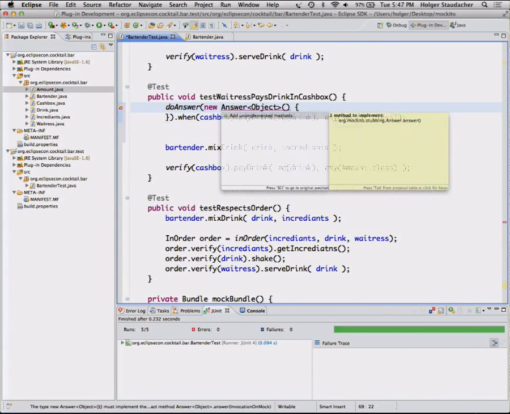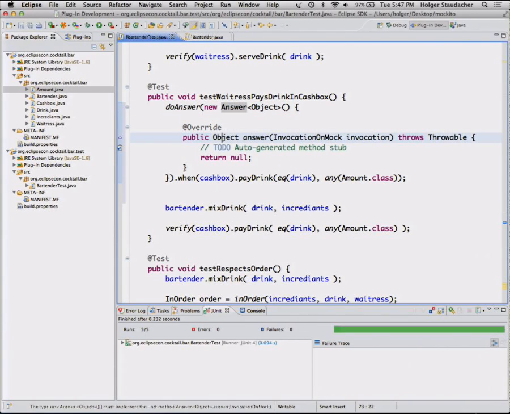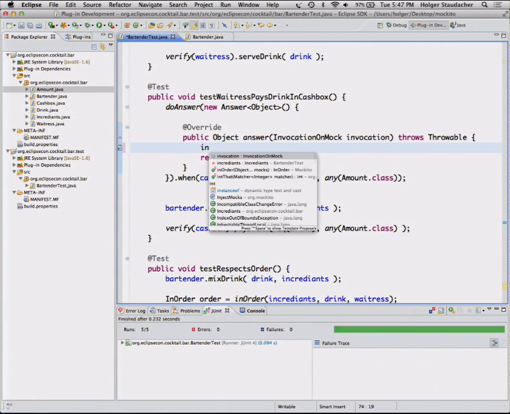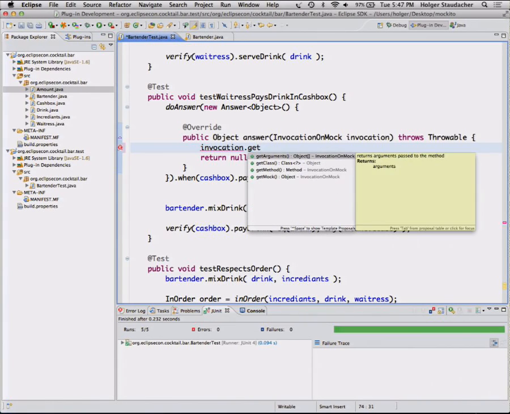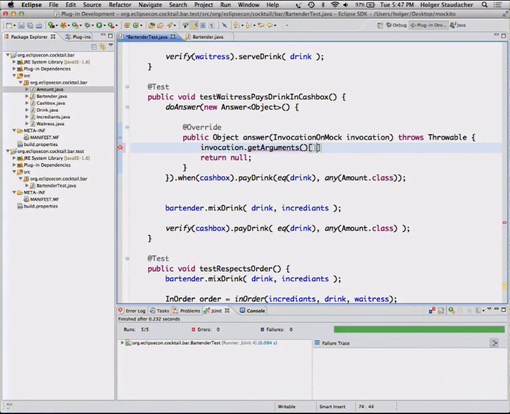So now I need to implement a method. This is answer. And this method will be called when the method pageRank on our cashbox object is called. What we can do here is to add some code, say invocation, which is an argument, get arguments, the argument at position 1, which is our amount.